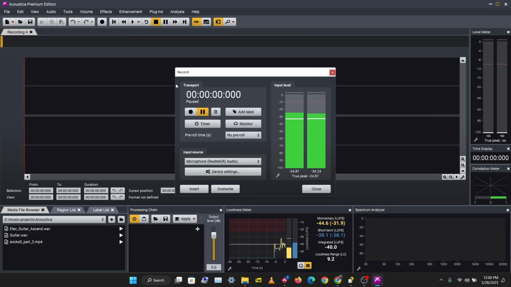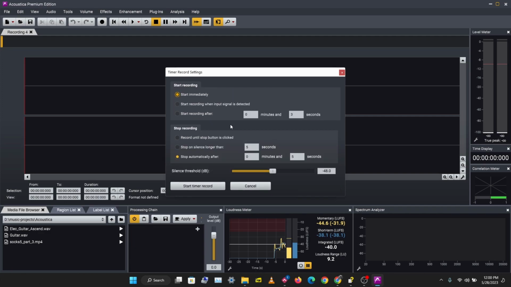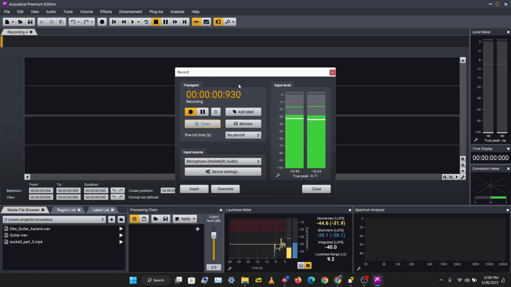So let's take a look at timer record. I'm going to click the record button again. Then I'm going to select timer. I'm going to make this start immediately and stop after 10 seconds.